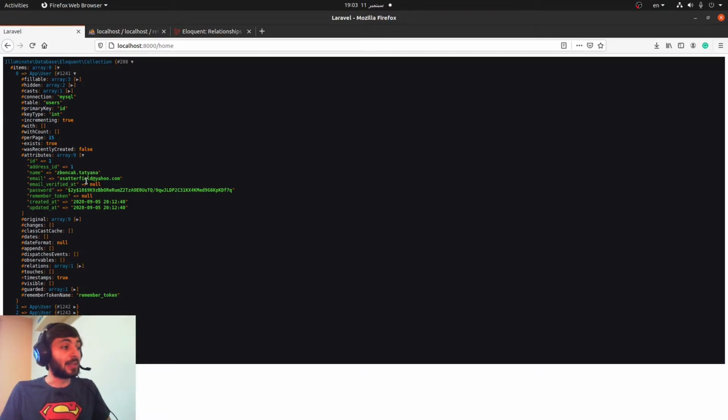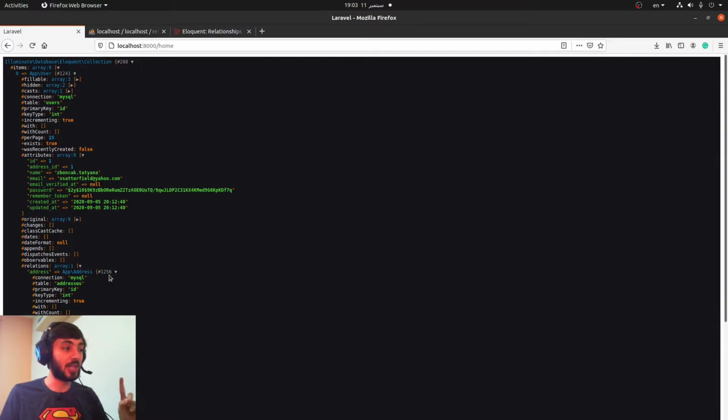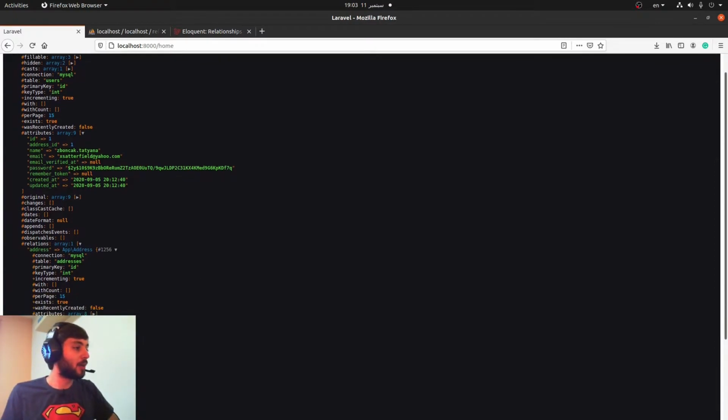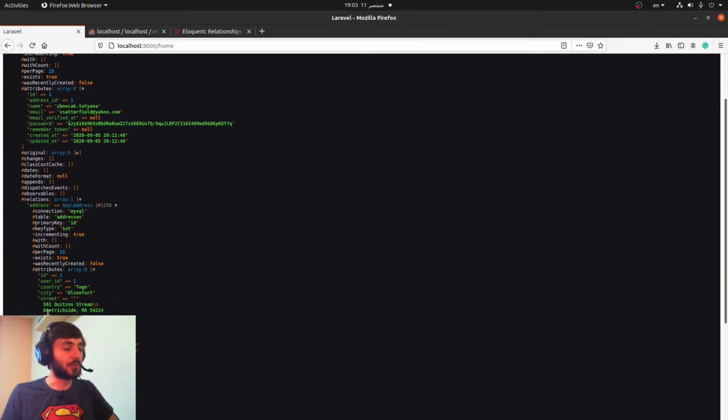Inside here I will find the relations, and if I open it, I will find the relation of address, and this is what we are going to use in the blade to get the address information. If you want to get something from the address relationship, we will use this keyword or this variable name. So let's open the attributes, and these attributes are represented in the address table. So here we have a country, city, details, something like that.